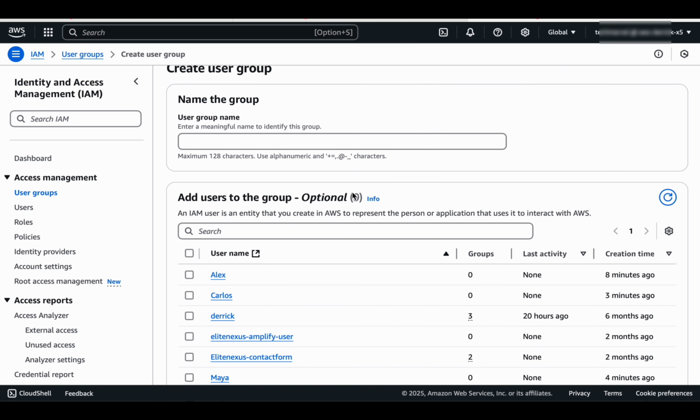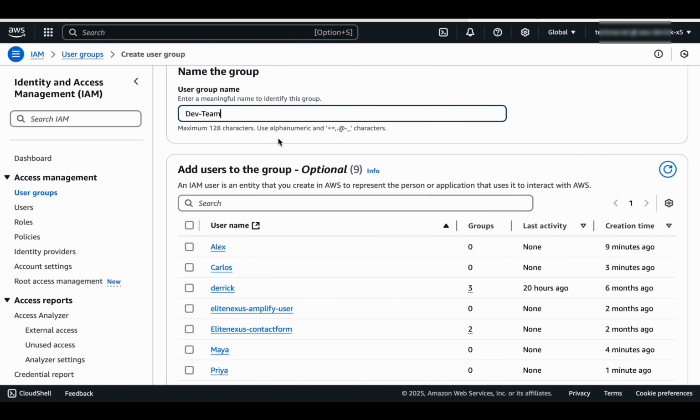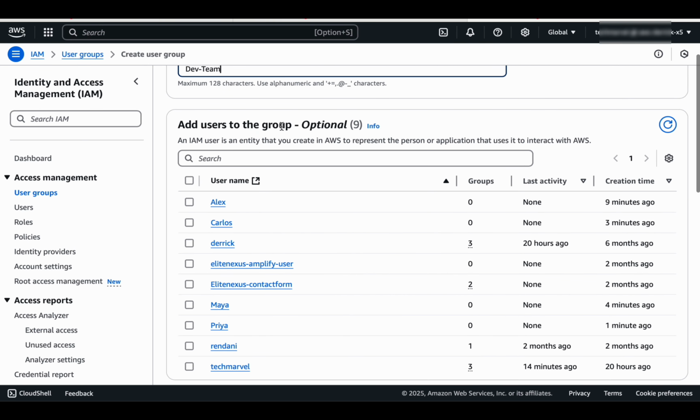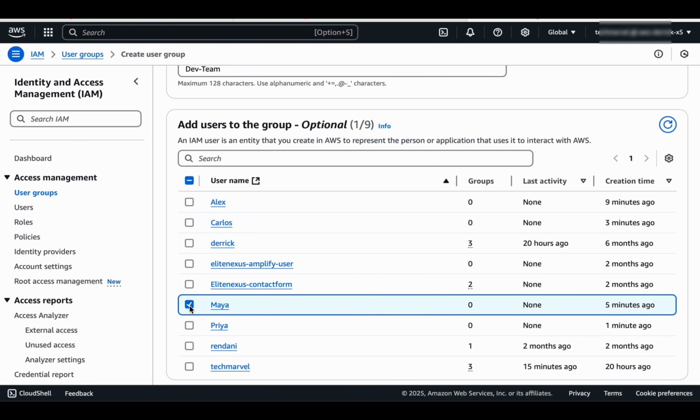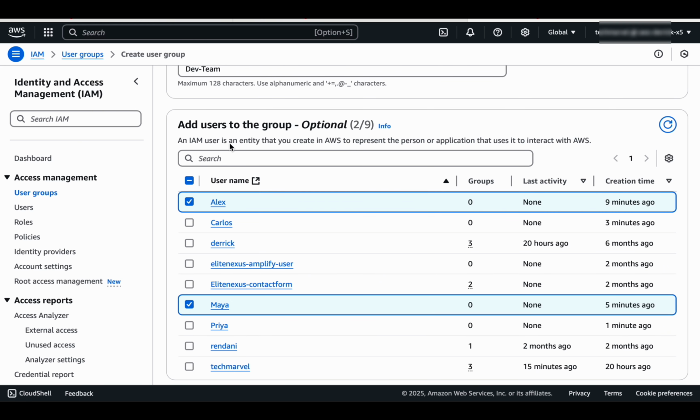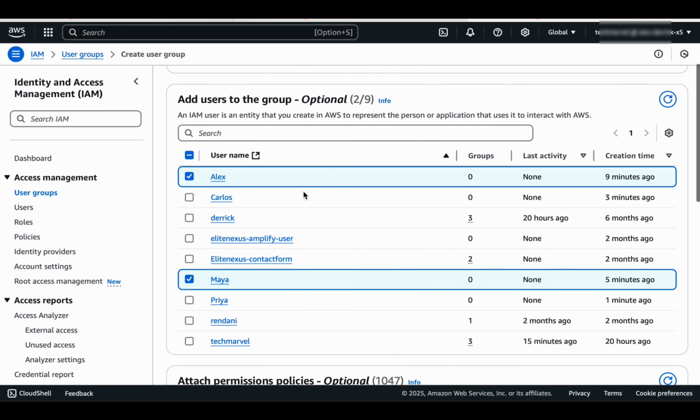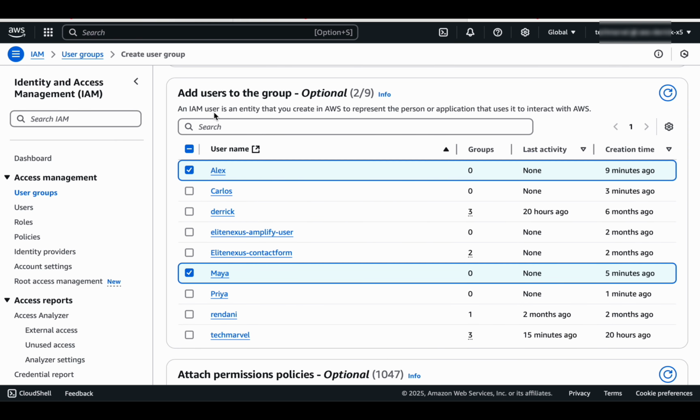For our first group, we will enter dev team. Dev team will be the group name. Then we'll scroll down to add users to the group. So remember, Alex and Maya are in the dev team. So we'll check Maya and Alex. We have added them. Now remember, an IAM user is an entity that you create in AWS to represent the person or application that uses it to interact with AWS.